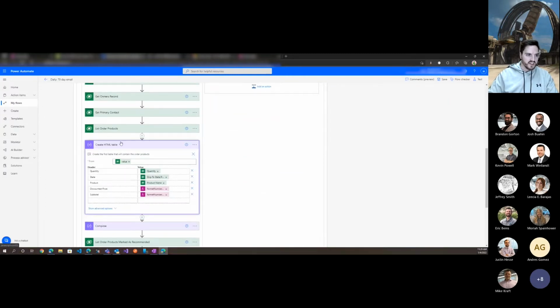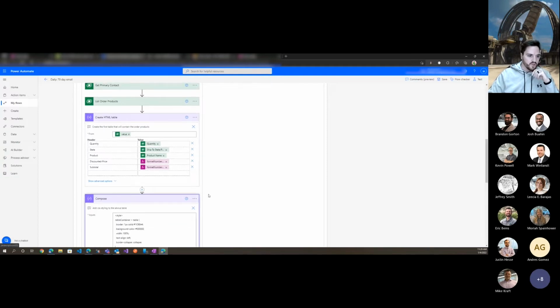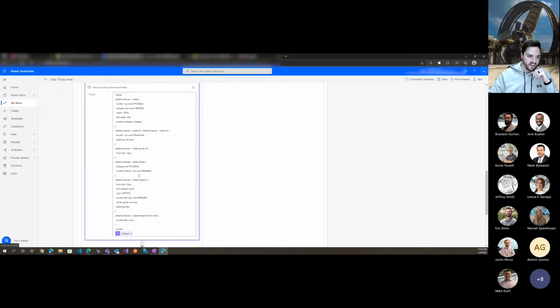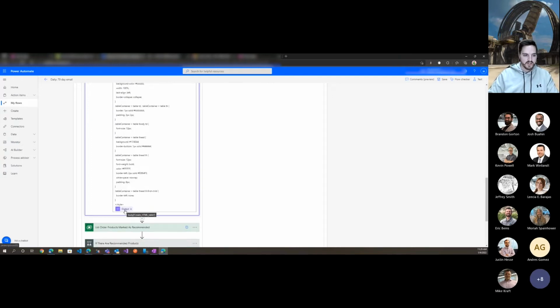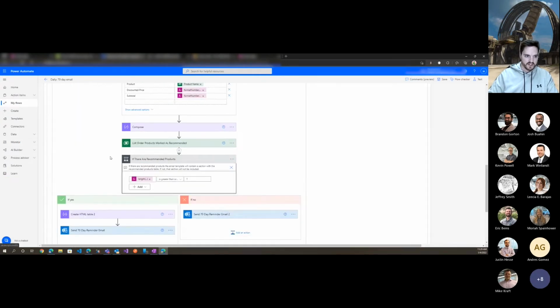And then down here, I need to make these tables that are going to be put into my HTML template. So here I create my first table, and I populate it with the quantity, state, product, discounted price, and subtotal. That's using the create HTML table connector inside of Flow. Then I do a compose where I concatenate the styling to the output of my previous steps. So what I should get is one block of HTML that has the styling and then the HTML for the table.